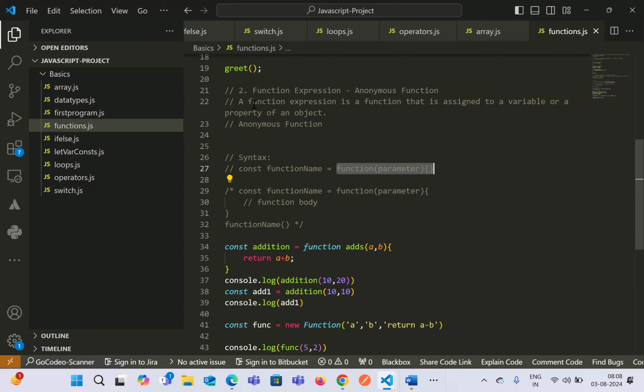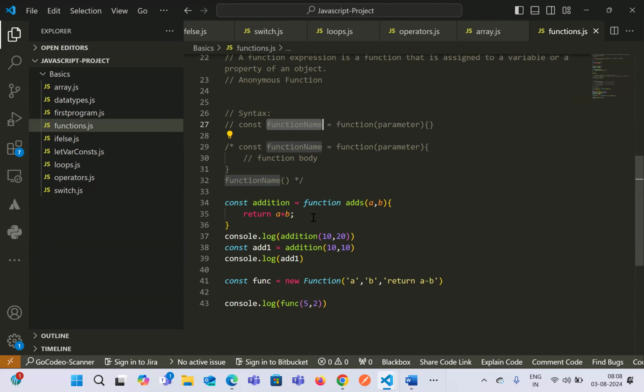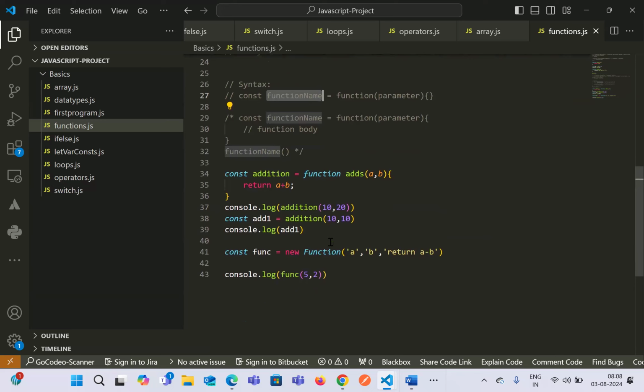That is why it says that a function expression is a function that is assigned to a variable. So to identify this function, we assign a variable by using any keyword. You can use var, let, const and then give a variable name. That variable name will be acting as the function. So that is what we had seen here. We'll see the example next.